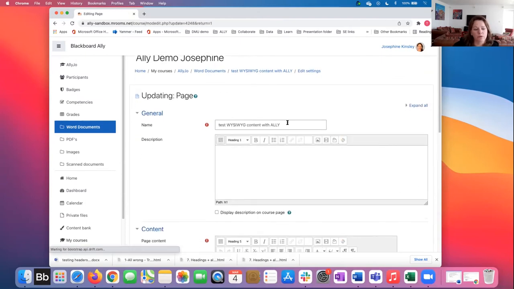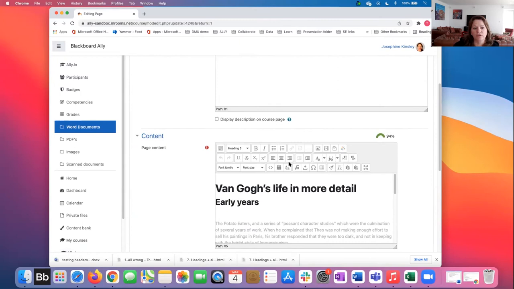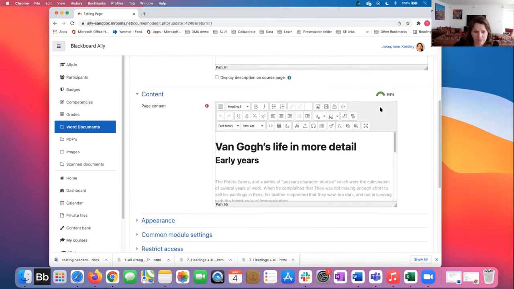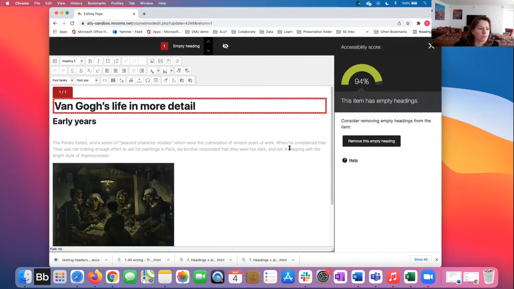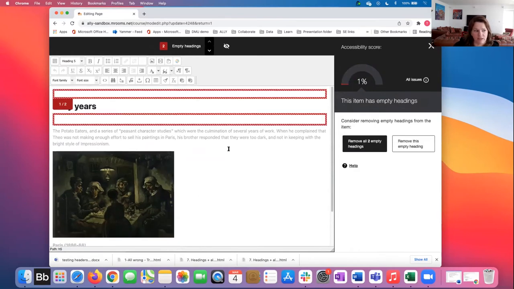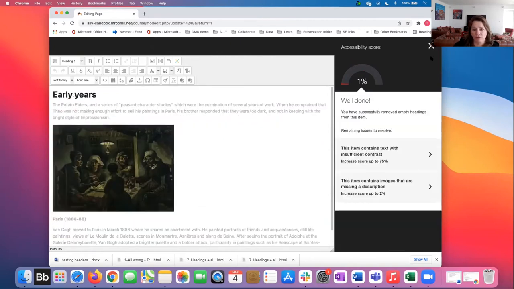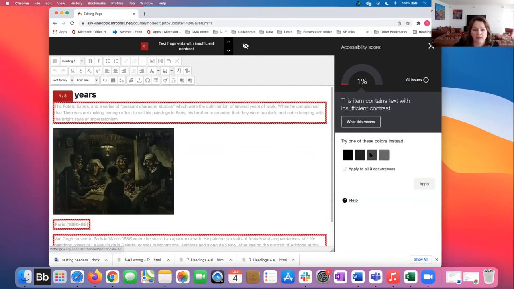So you put your title and you can put your description in. And when you come to use the WYSIWYG editor, this one's actually got 94%. So that one's not too bad, but it is telling me I've got an empty heading. And with the WYSIWYG editor, I can fix it as I go. So I can see the errors and I can correct them live. It's also telling me I've got insufficient contrast in this text, and it allows me to fix this one. And I can see that there are three occurrences.